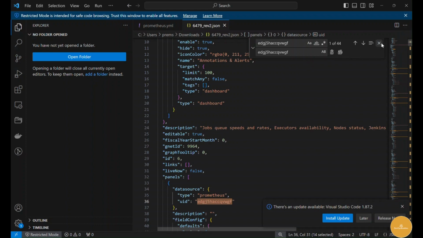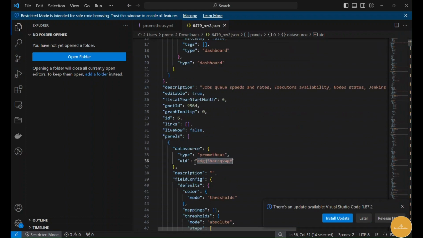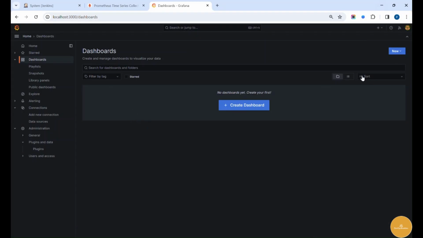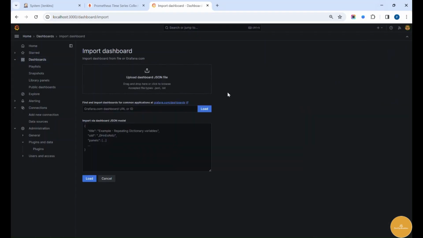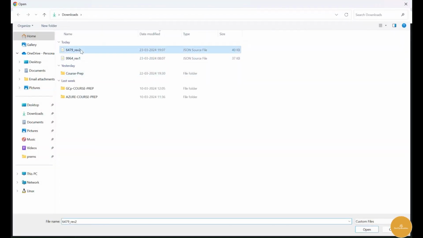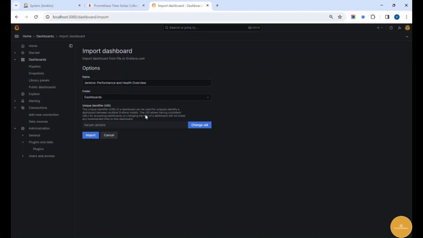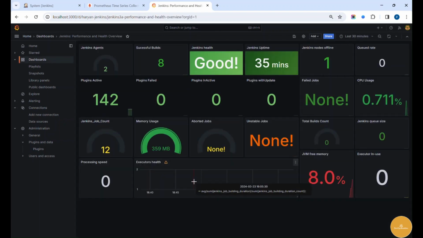The one I just copied, right, this data source ID, let me replace that in this file. So I just replaced our data source ID, right? So I just save that file. Now go to import. Import the JSON file. This one I just now updated with our data source, right? Click on import. That's it.